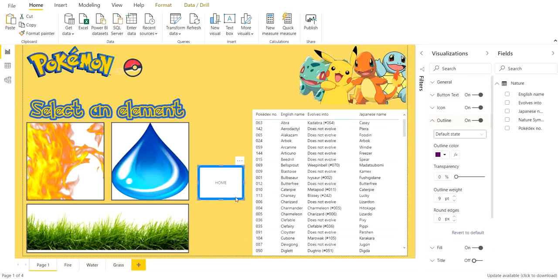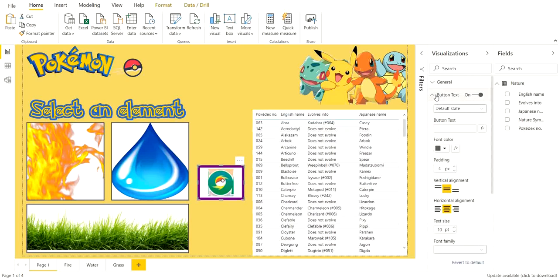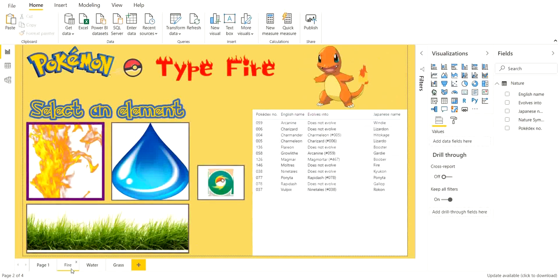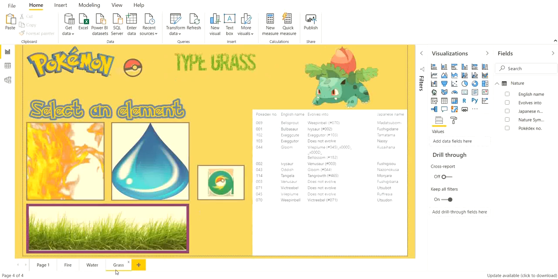Also, when I hover over this, I can see the word home to make it more clear to the users that this is the home button and will redirect to the home page. For that, I have gone to button text, on hover, and entered the button text. Similarly, I have added a purple border to the fire icon on the fire page, water icon on the water page, and grass icon on the grass page.